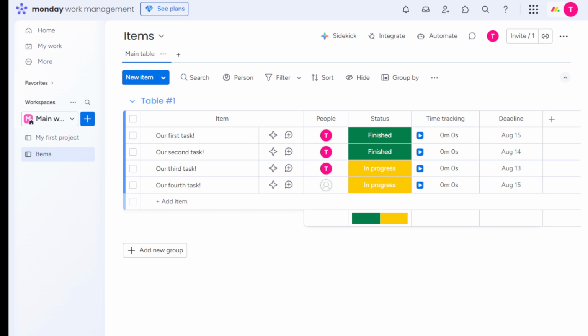First, let's navigate to the Workload View. This view is your command center for resource management, giving you a comprehensive overview of who's working on what and when. It provides a visual representation of your team's tasks, allowing you to manage workloads seamlessly.